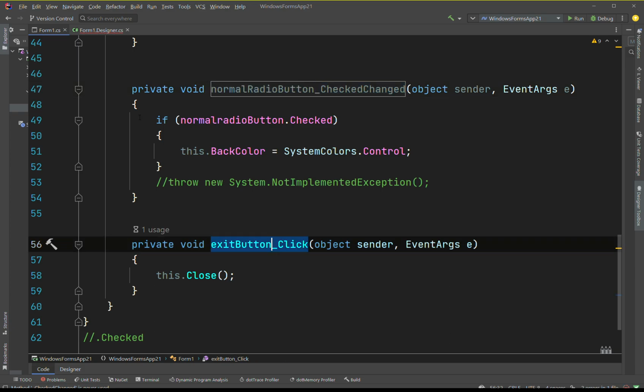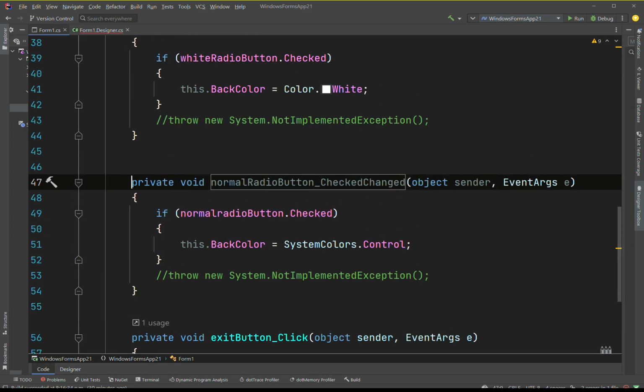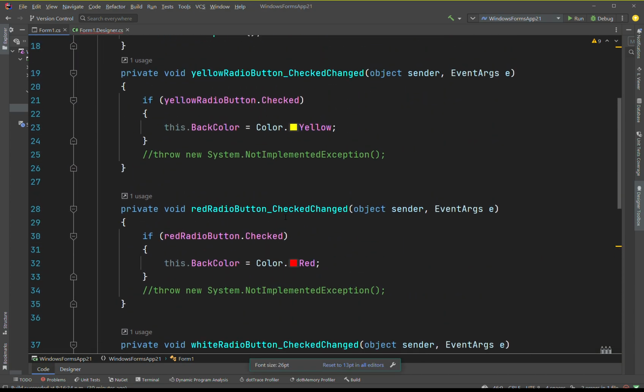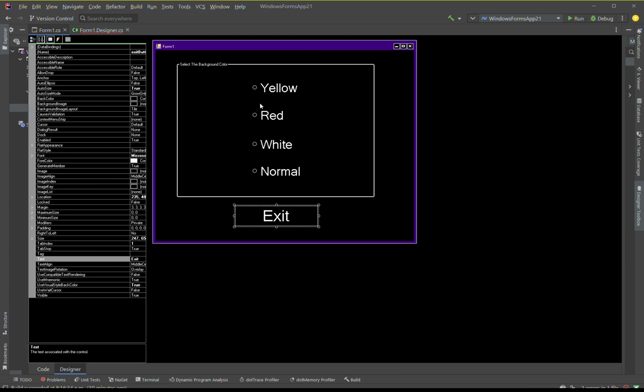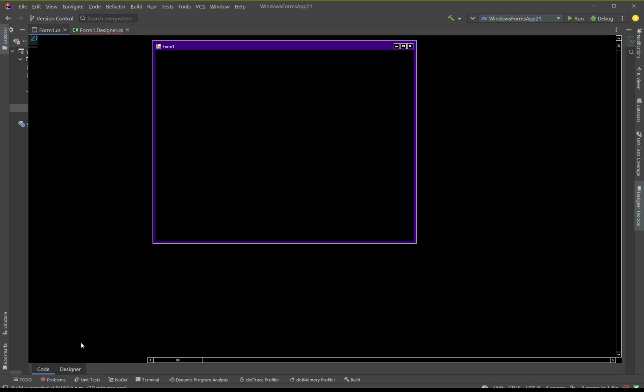So we'll go over this later on, actually how to define and create these objects. For now, we'll just go with this. So this is the code here. Well, I'll tell you what's going to happen. So when you click yellow, the checked changed event is going to occur at the exact same time. So the form's background color will change to yellow right when you click each radio button. Remember, you can only click one at a time. So every time you change it, the color changes.